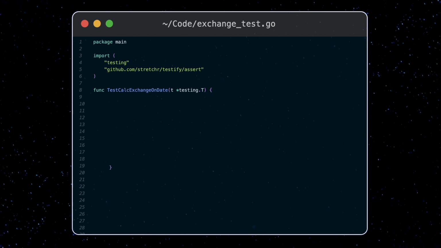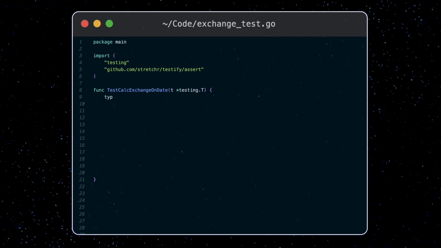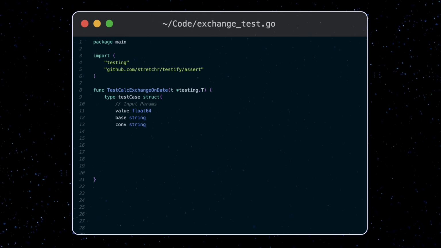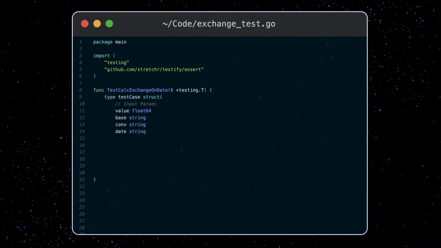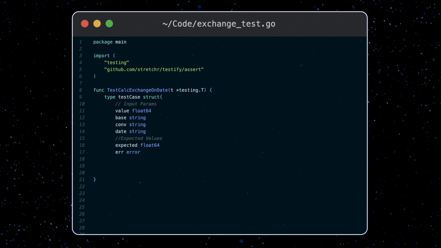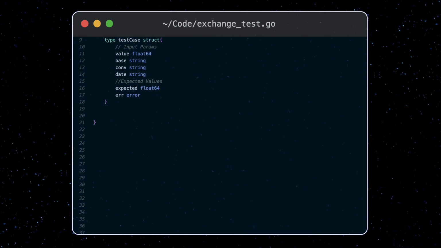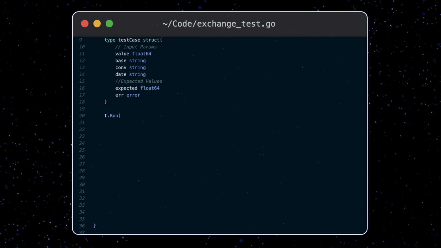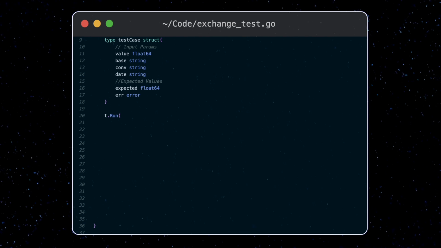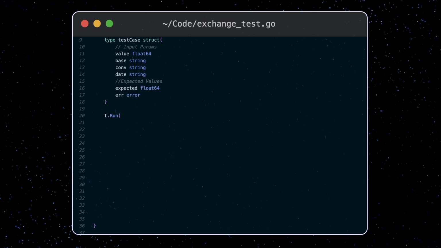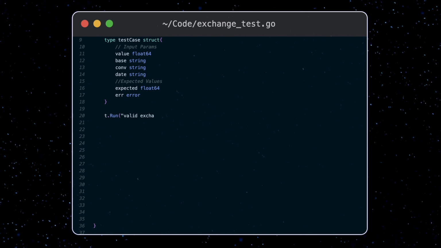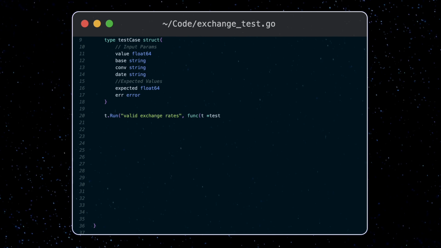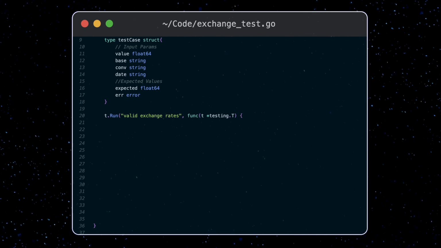We're going to be running a bunch of scenarios, so let's define a convenience type for us which represents a test case. It contains all input params that we want to use for our calcExchangeOnDate function, and the expected return value, including any expected error. Now each test is defined using t.Run. The first parameter is just a string. This can be whatever you want, but should be a descriptive name of the test you're running. For us, we'll be testing valid exchange rates. The second parameter is a testing function which executes a test, taking the testing.T type pointer again. So let's fill this function out.